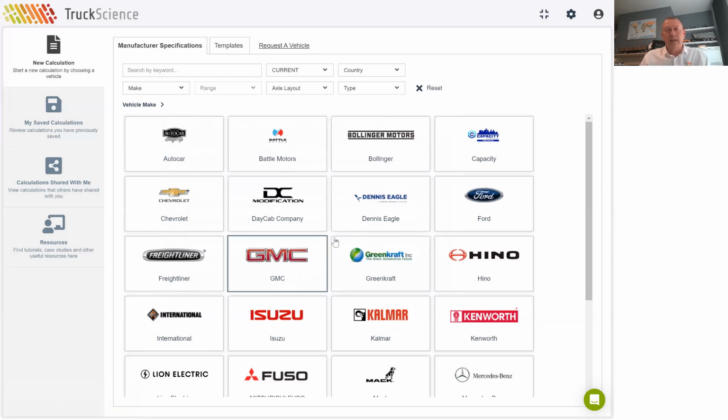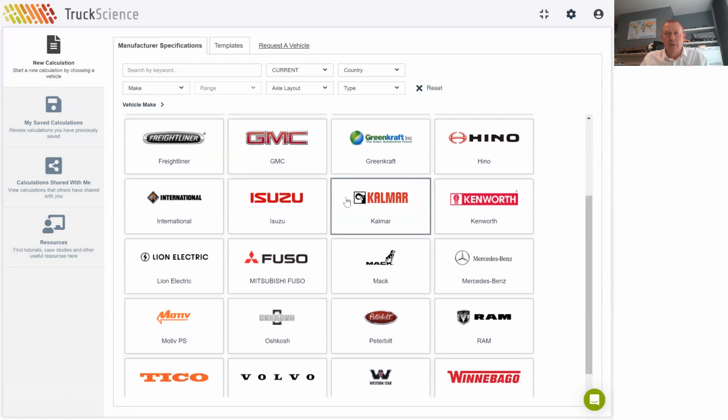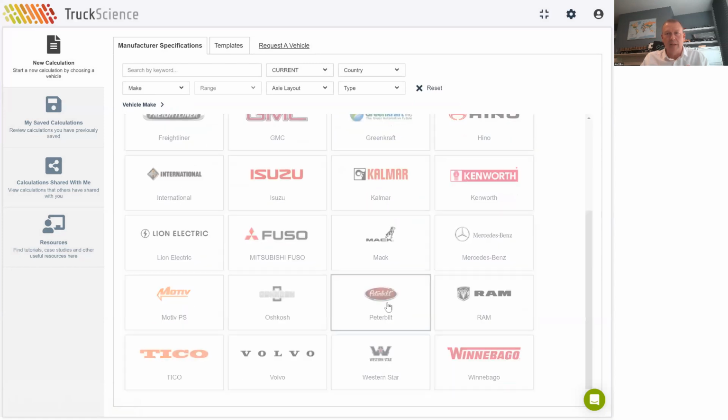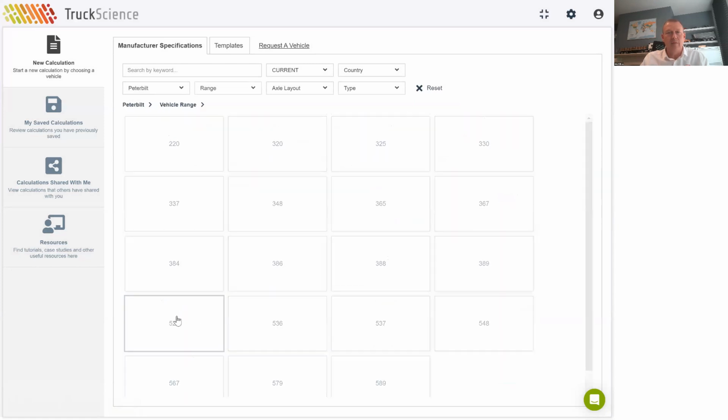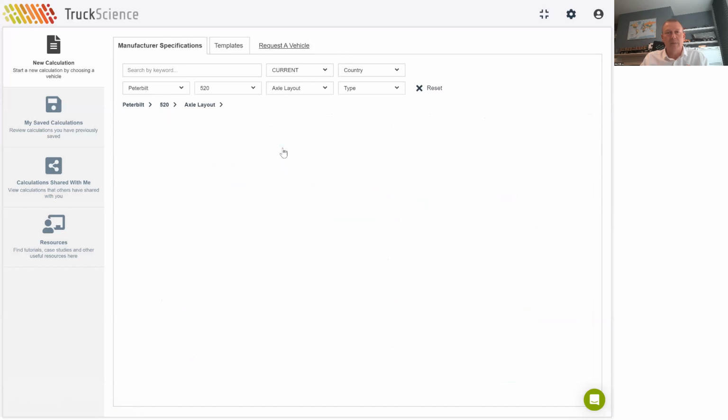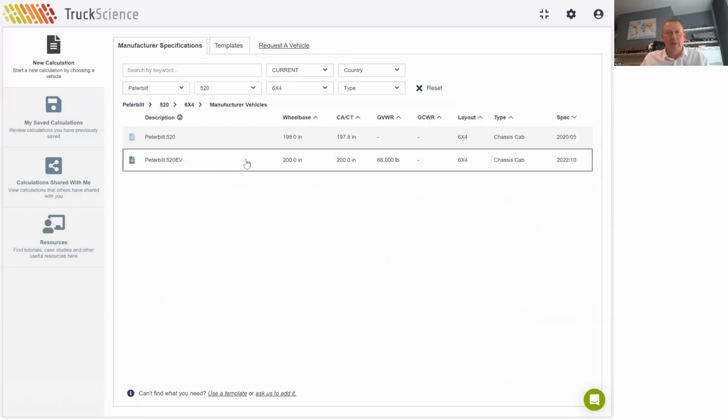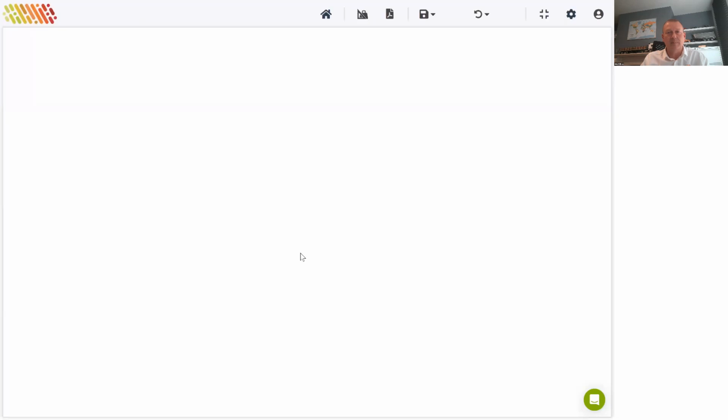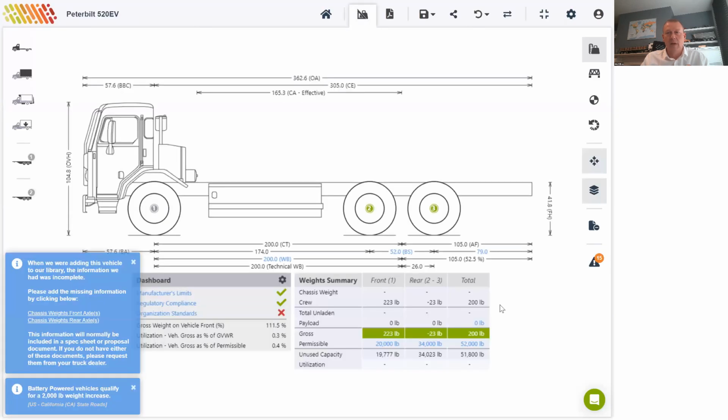Now let's select our vehicle from the database of OEM specs. You'll see there's quite a wide range of vehicles to choose from, but as I said earlier, we'll take a Peterbilt 520 6x4. And we'll go for the EV spec. So let's familiarize ourselves with the workspace.